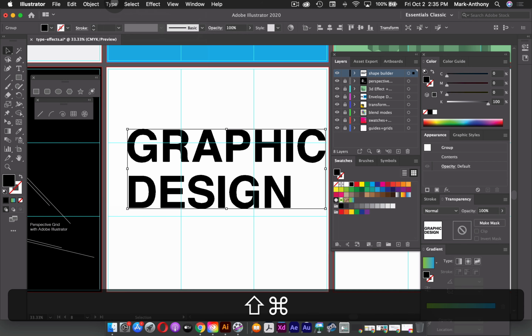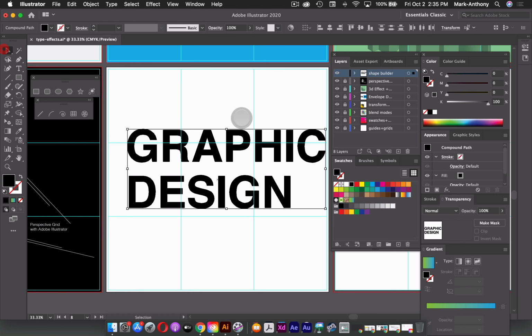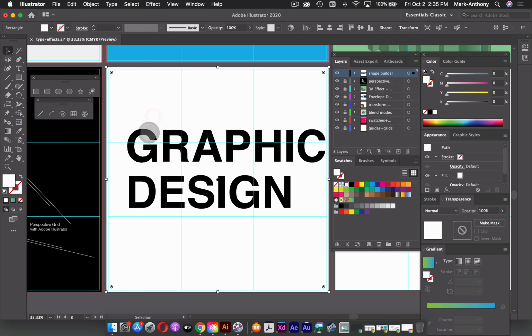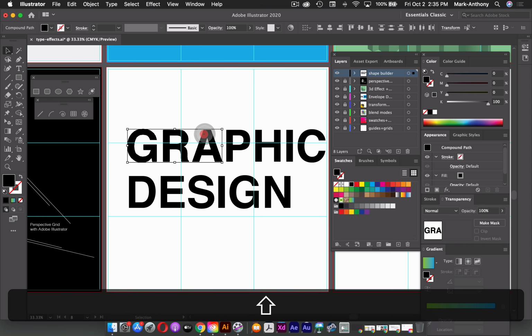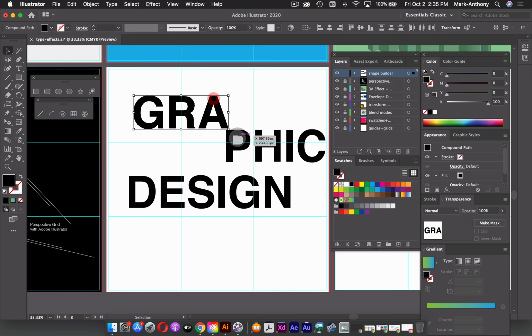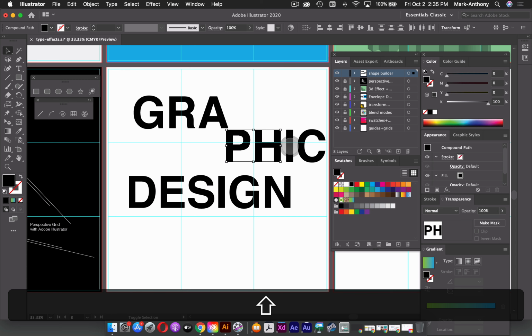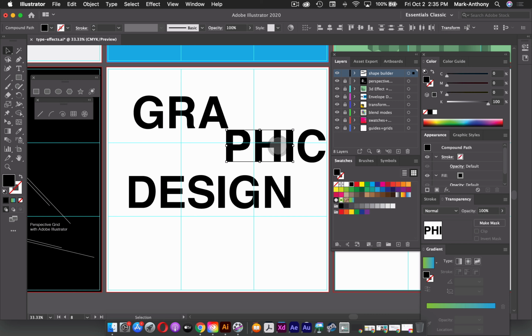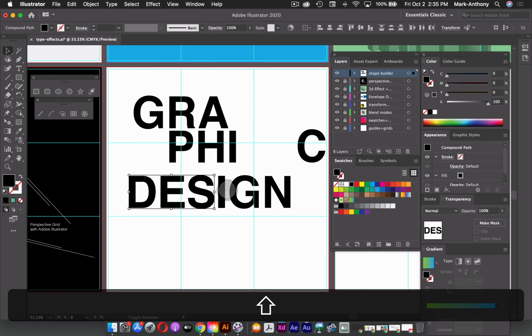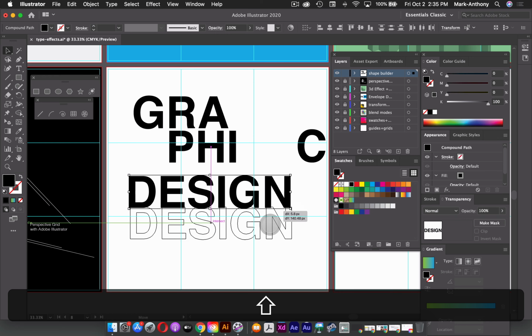Okay, so now I'm going to ungroup them. So Shift Command G so that I can move them around how I like. So what I'm going to do is have the G, R, and A on their own line. And then I'm going to put the P, H, and I on another line. And I'm just going to kind of align them right under the R like that. I'll move these ones out of the way for now.